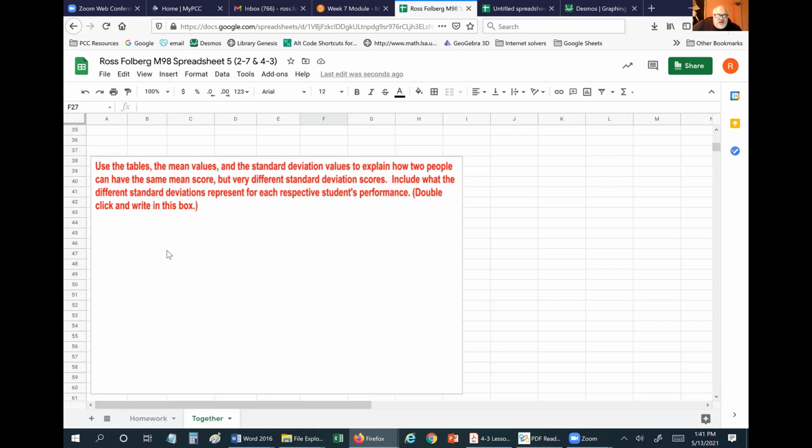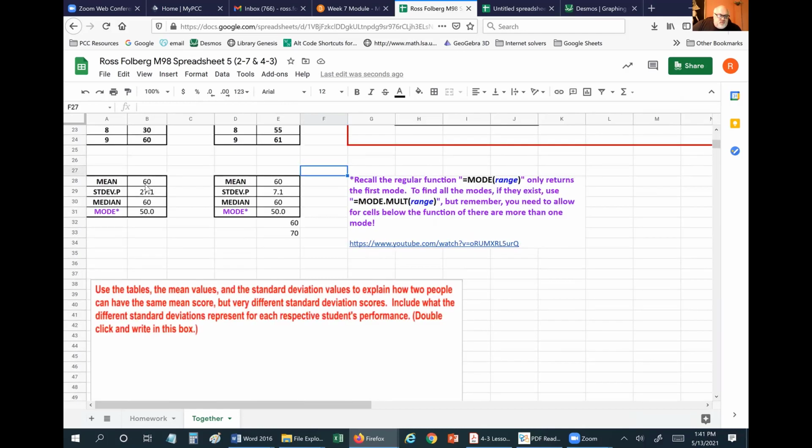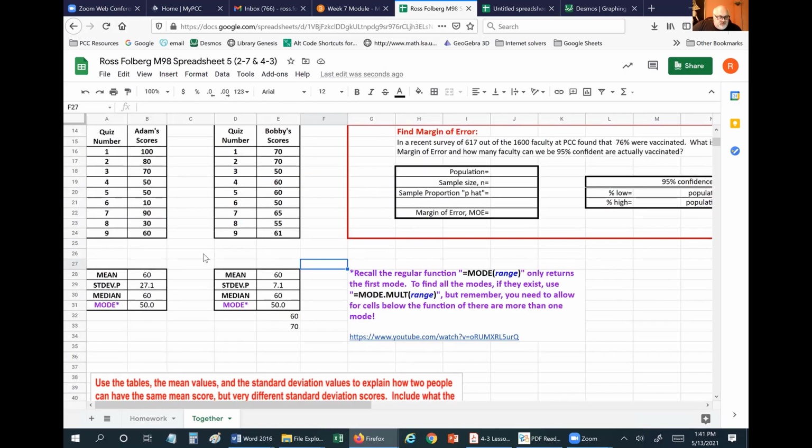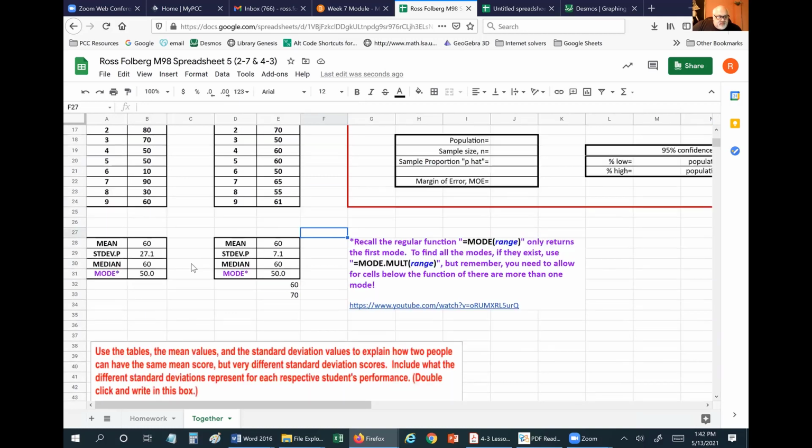All right. So I want you to answer this question of how can you have 2 things with the same median, the same mode, but very different standard deviations, and what does that mean? And of course, remember, standard deviation is measuring spread. One is much more spread out than the other one. That's probably what that would mean.